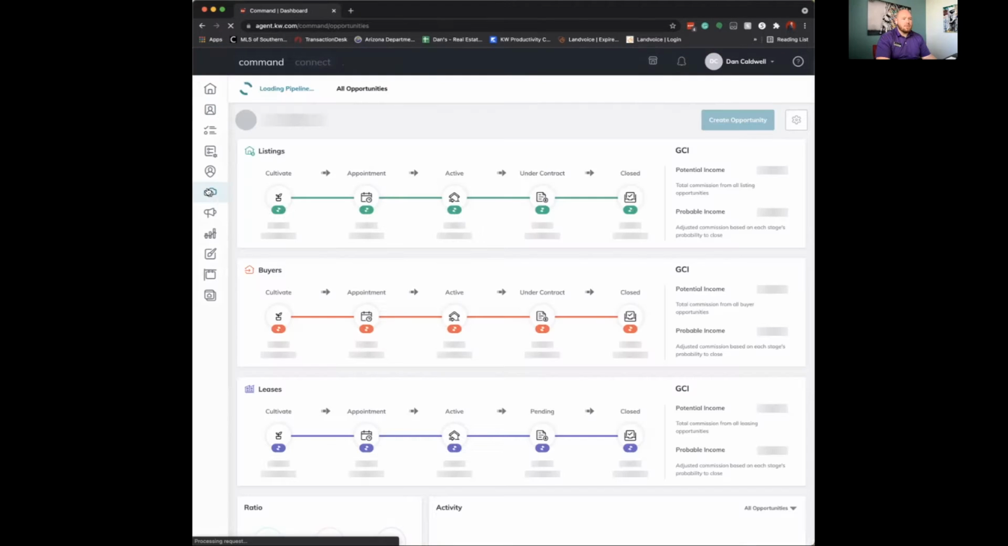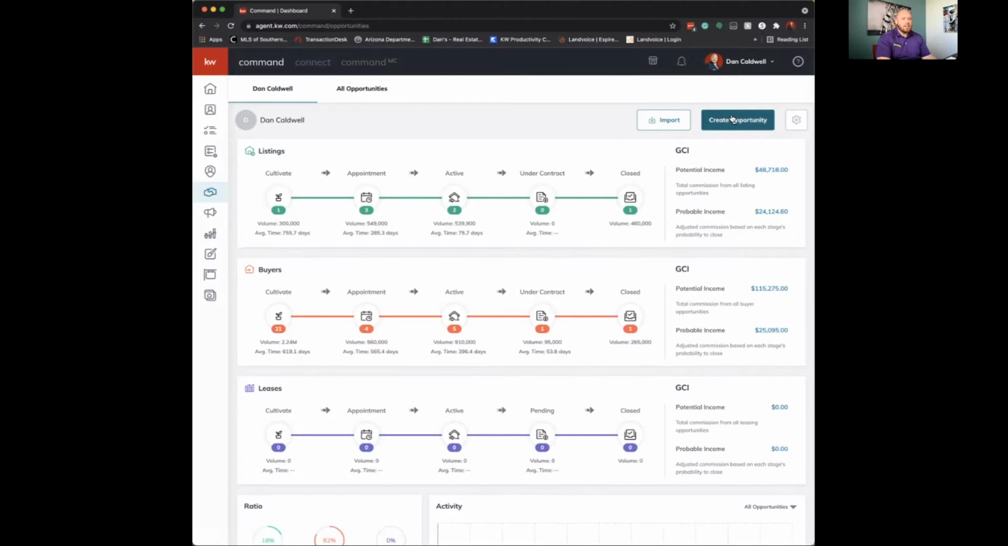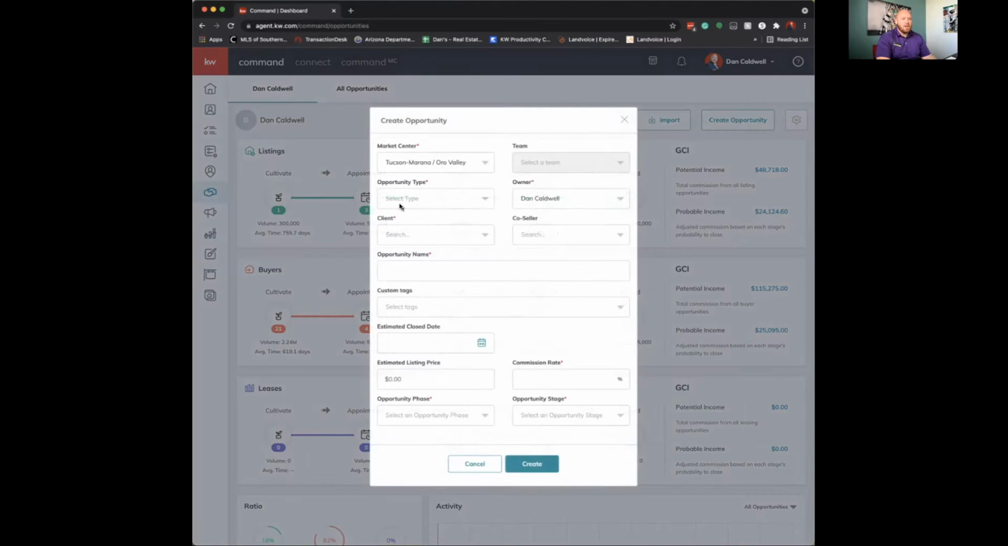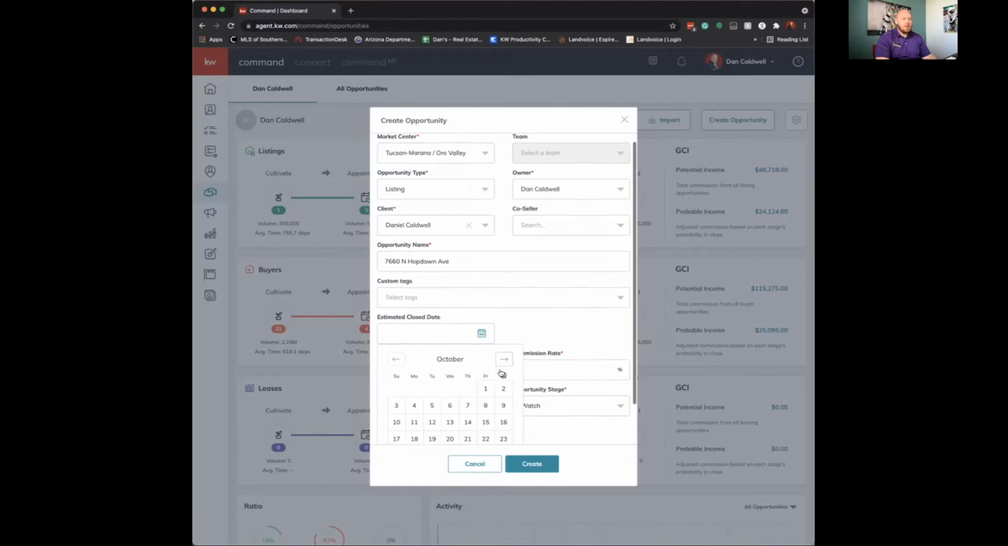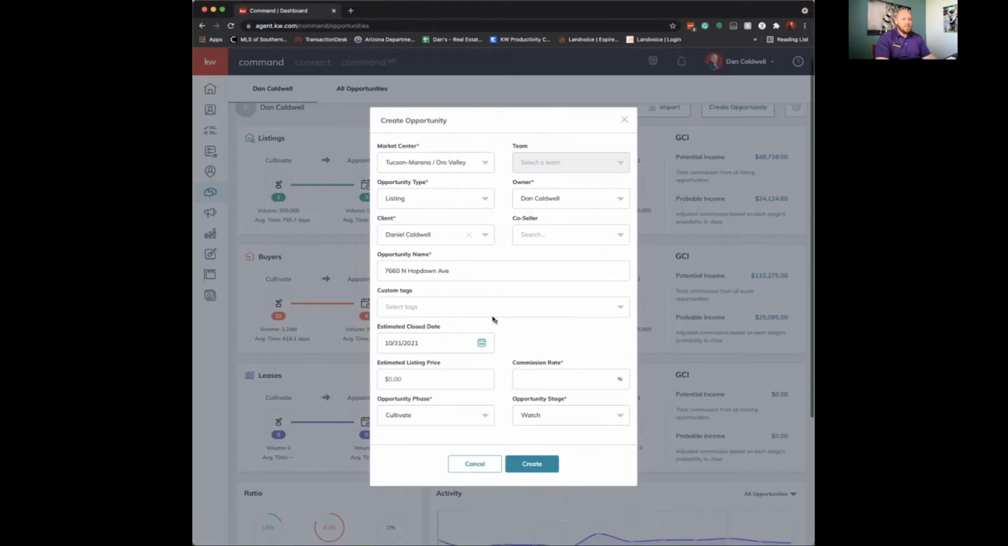Clicking on the opportunity, we can go to the top right and click create an opportunity. From here, we have to select the opportunity type, listing, and the client. Now, if the client had the relationship you added into it, it would automatically pop up here as co-seller. Opportunity name is always good to put in the address. Any custom tags you have, if this was like an investor or a split deal with someone, it's good to have that information. Estimated close date is usually about 45 to 60 days away from when you're listing it.